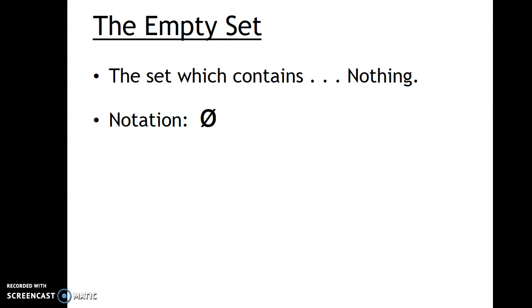We don't normally write that. And for what it's worth, working in WebAssign, if I remember right, I think you're just supposed to type in "empty" in all caps. So you don't even really need the symbol. But I did want to mention it in case you happen to be looking through the textbook and saw it pop up.